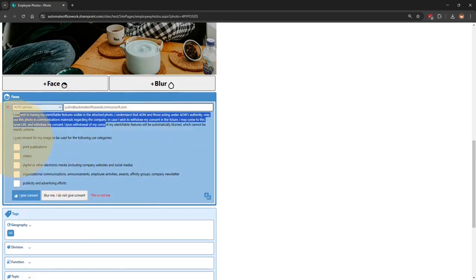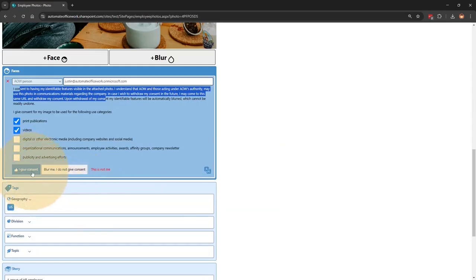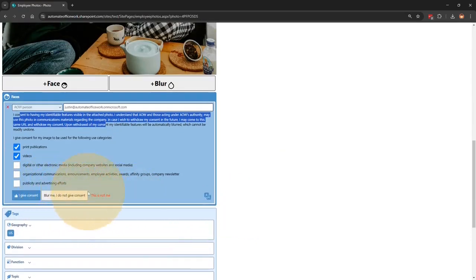Blah, blah, blah. And now I have a set of checkboxes for what they can use this photo for. They can use it for print publications, videos, digital, organizational communications, publicity and advertising efforts. I'm just going to check the first two, but it's going to be noted in our library. All the people that gave consent have to align on these certain kinds of categories. And then the photo can only be used for those categories where everyone checked that same box. Okay, so I can give consent. I can also say blur me, I do not give consent.